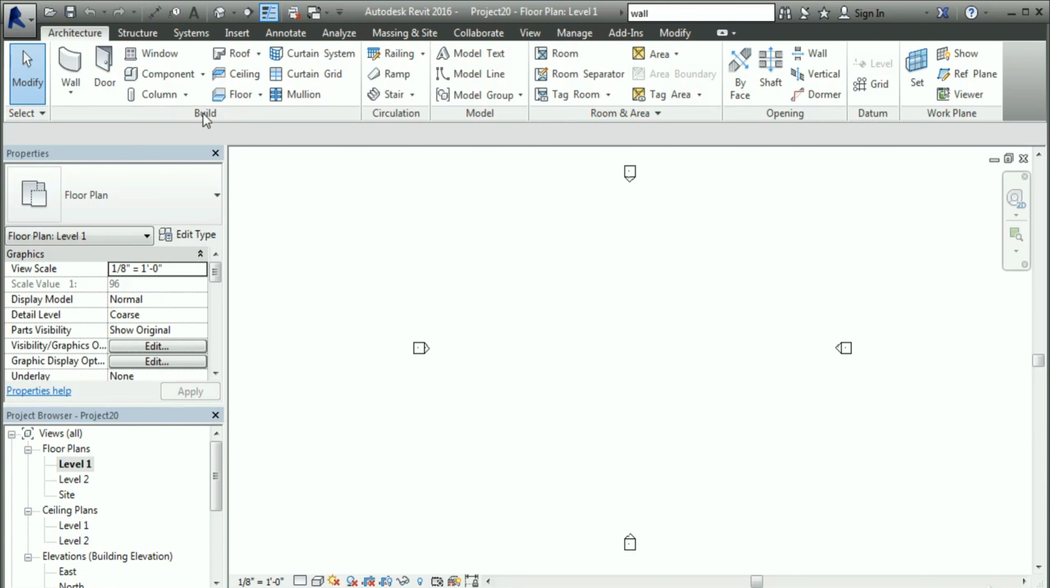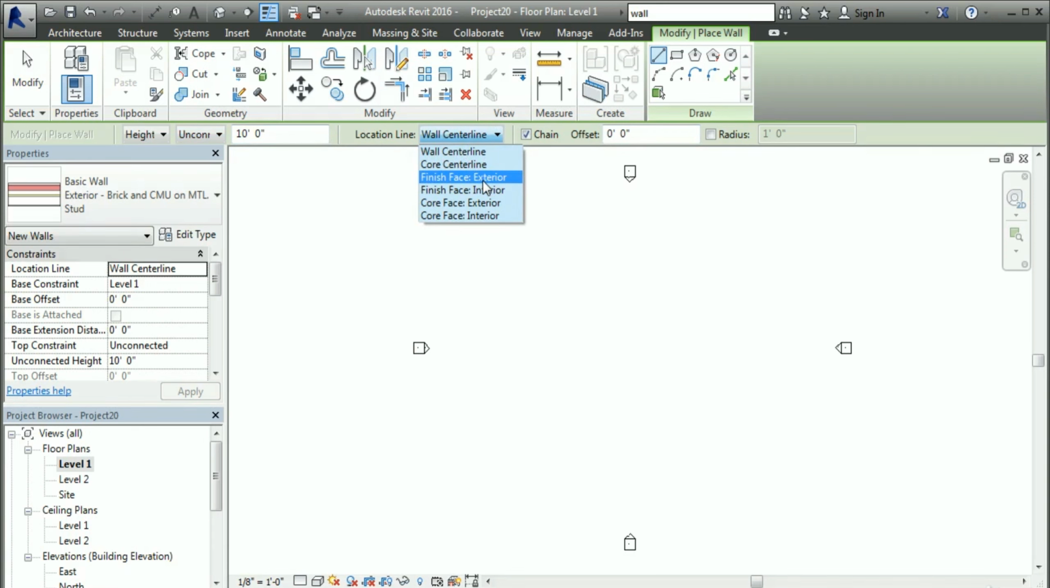From the Architecture tab, Build Panel, I'm going to choose Wall. In my Type selector, I'm going to change this to Exterior, Brick and CMU on Metal Stud. On the Options bar, I'm going to set the height to Unconnected and use a height of 10 feet. So if I just type 10 and pick outside, that's going to assign the height. For the location line, I want to change this to Finish Face Exterior.